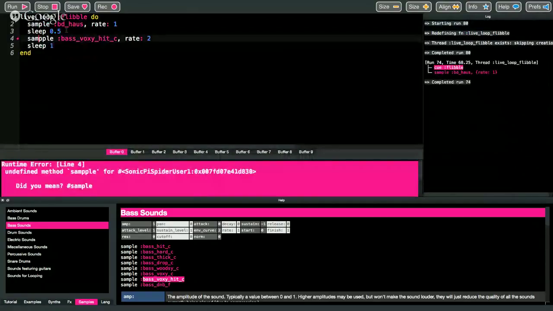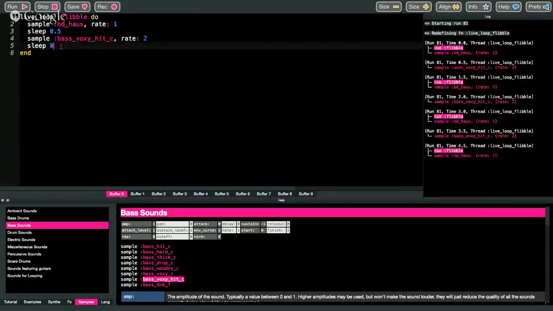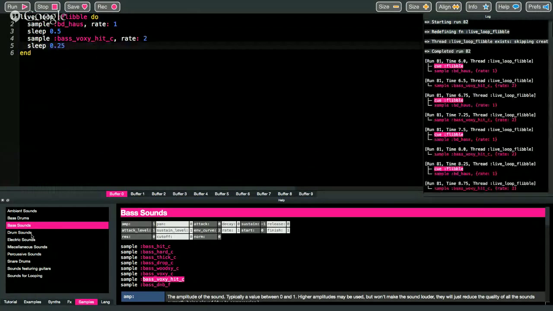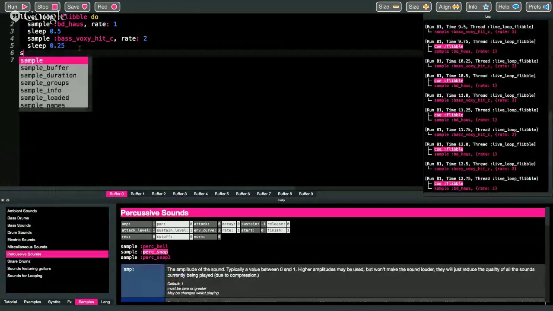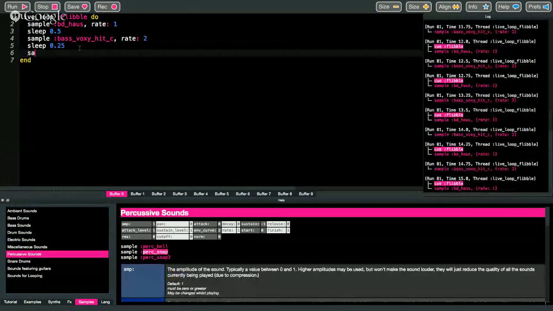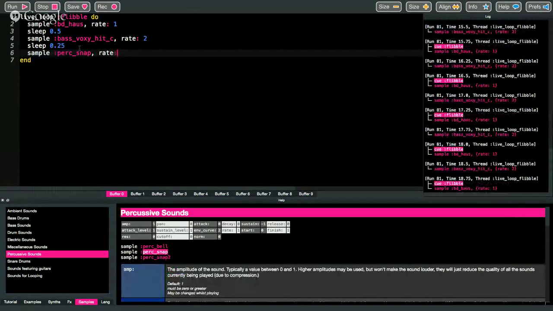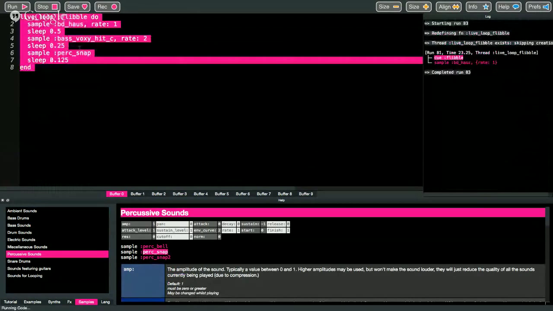Oh, and I typoed. Okay, I don't like that, so I did it. Okay, so we might decide to add a sample break snap. I'm not going to add any rate. And we're going to sleep 0.125 there.